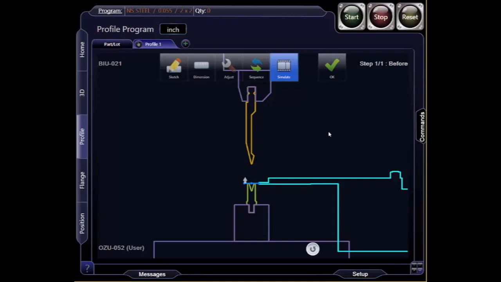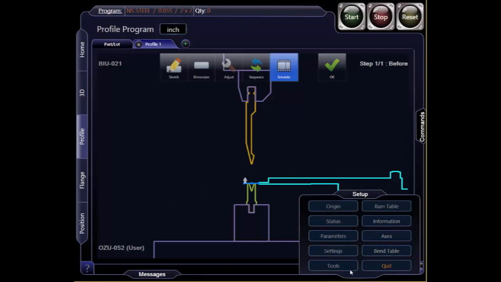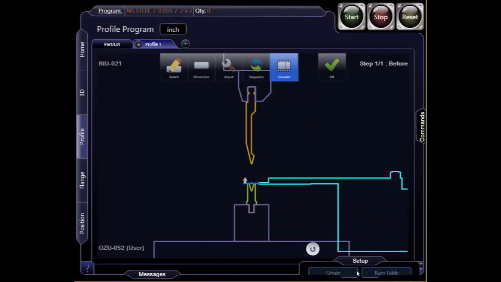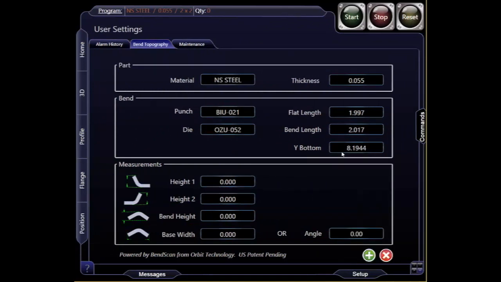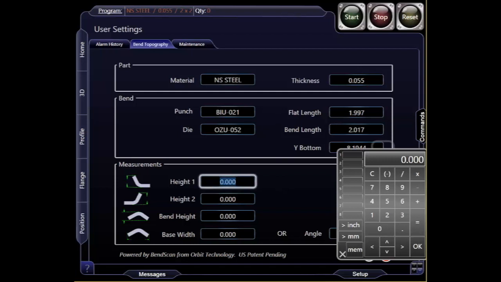Okay, part's bent. Now let's take a look, and we've measured it all, so let's input the info into Vision, and we'll go by, once again, setup, settings, Bend Topography. I was here earlier, so it's still open, so it's going to take my new numbers. Obviously it brought in everything from before, so let's input our new info and let's see how she looks.